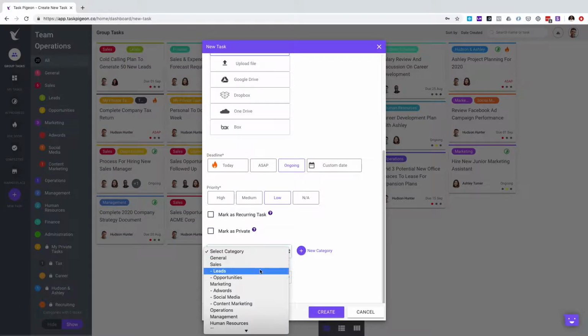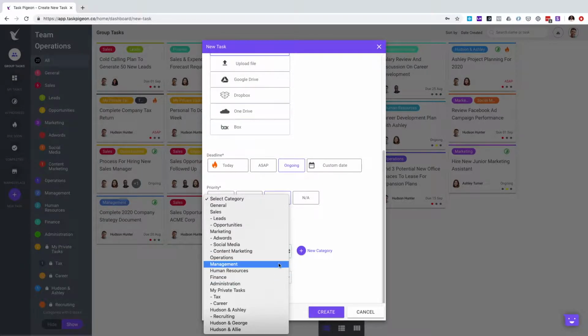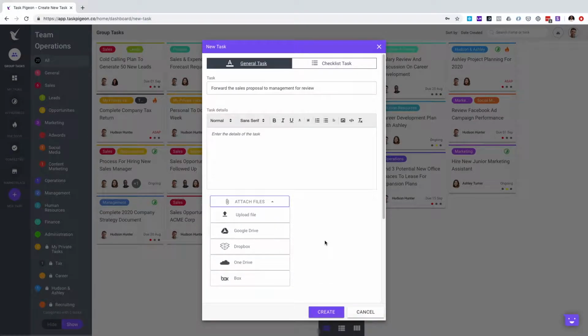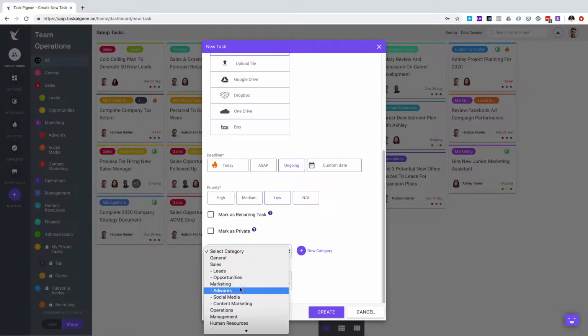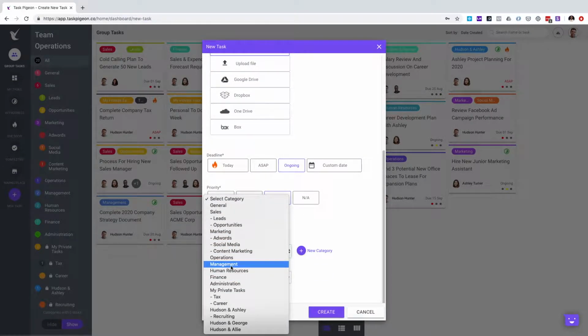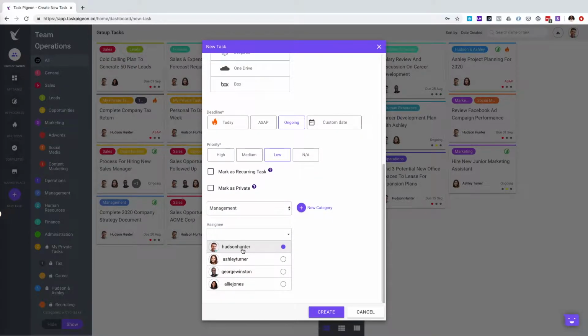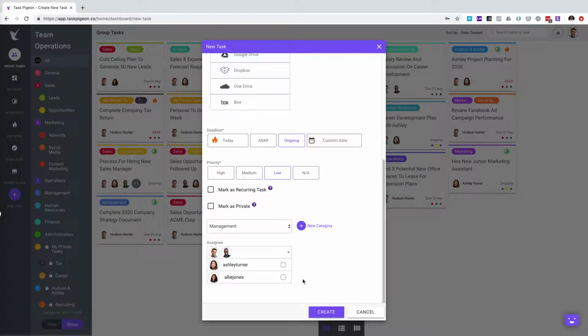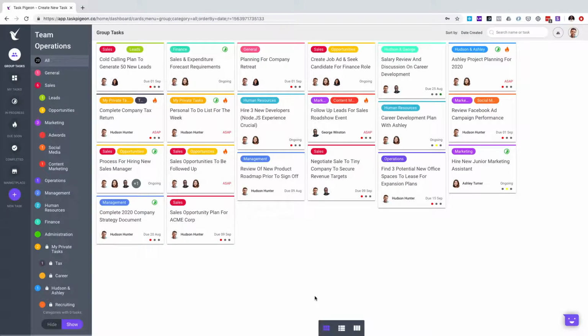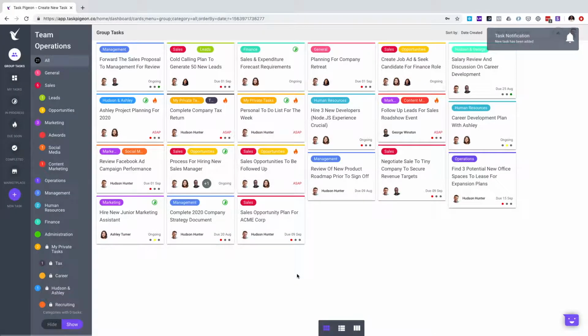We then need to choose our category. So let's say, for example, we want to put this in, well, it could be management or it could be sales because it's a sales proposal. We'll put management. And then we need to assign it to one or more members of our team. We'll choose Hudson and George. If you hit create, the task will now be created and George, as being assigned to the task, will receive an email notification. You can see that this task has popped up here and has been marked as being a low priority.